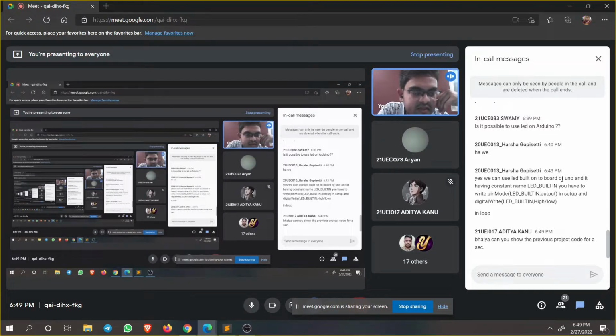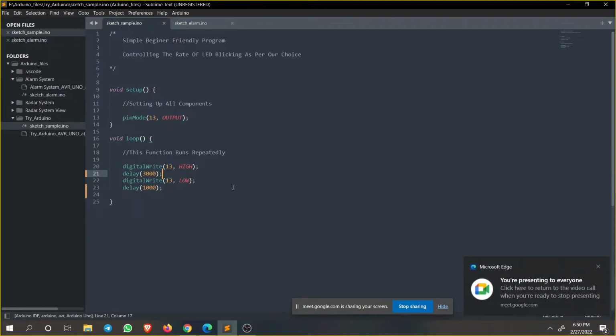Bhaiya, can you show the previous project code for a second? Okay, previous project, there's blink LED. Okay, this one. Bhaiya, can you explain that pulseIn function again?